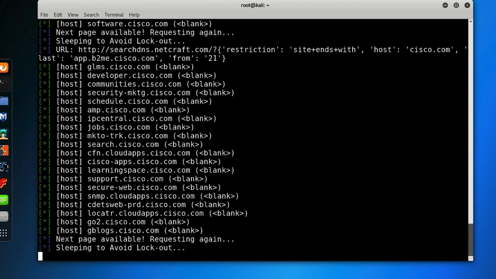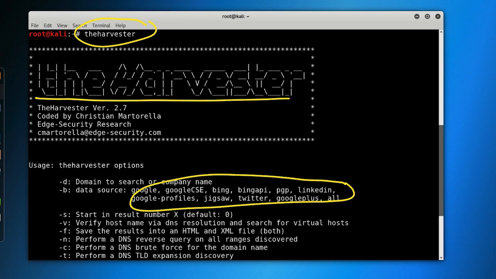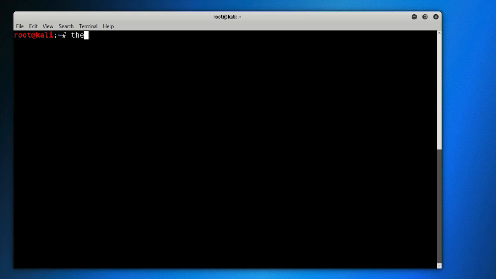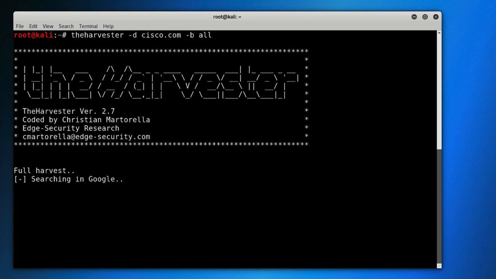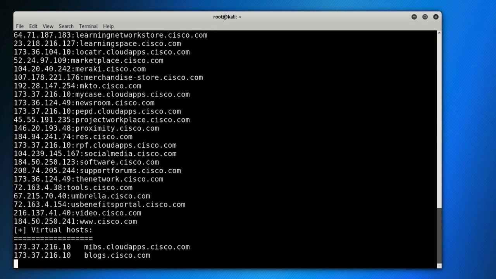Now you can use another tool called theHarvester, and you can use this tool to gather emails, subdomains, hosts, employee names, open ports and banners from different public sources like search engines, public PGP key servers, and even Shodan, from their database. In this case, I'm just doing a search for cisco.com using all data sources, and you can see several results in here.